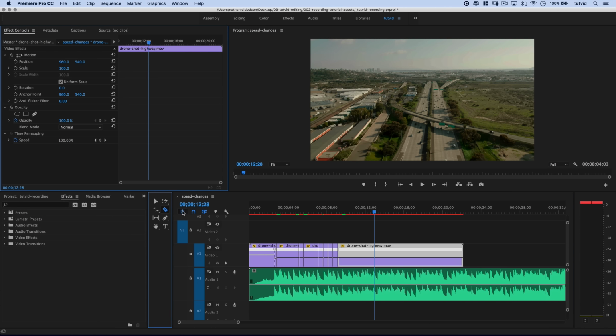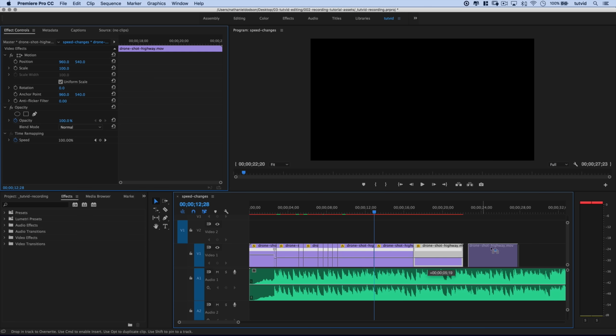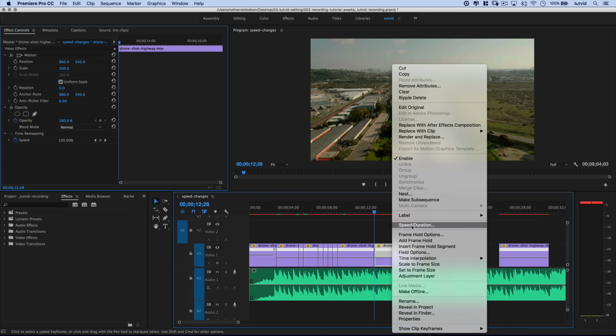So let's grab our razor tool here. We'll clip it right there, and then we'll clip the clip out here or somewhere. And then I'm going to move the clip down the timeline just to get it out of the way. I'm going to select this clip, right click on it, and I'm going to choose speed duration.